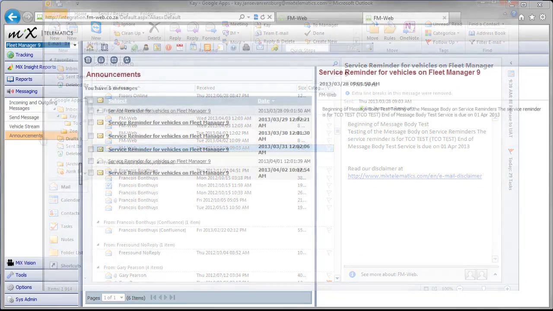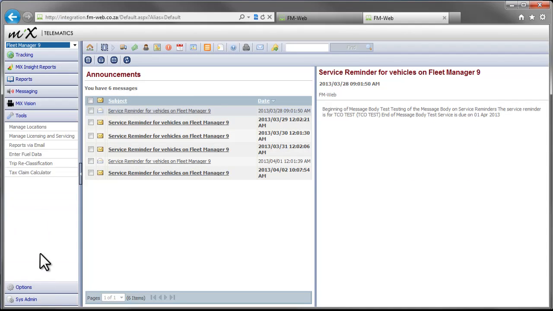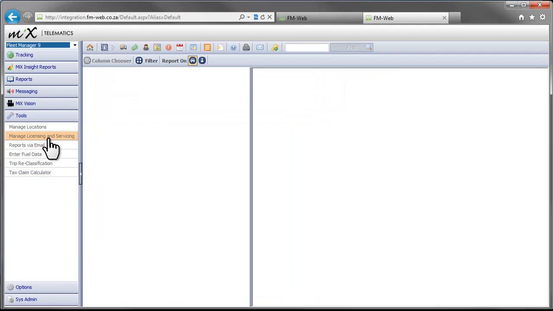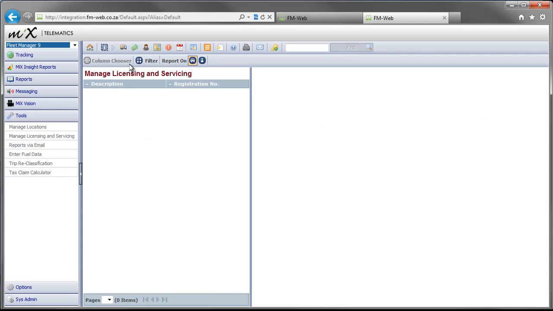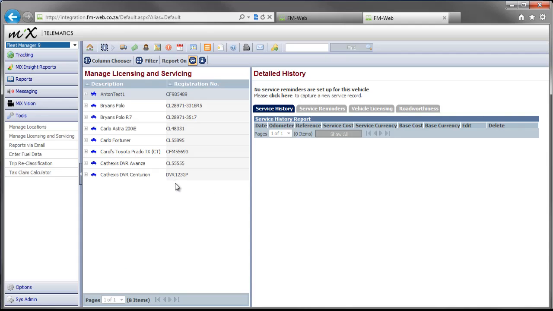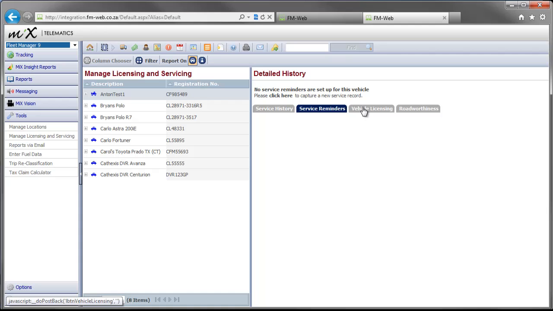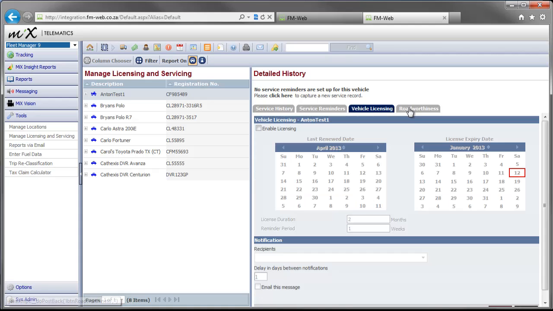To access the licensing and servicing function, click on Tools and then click on Manage Licensing and Servicing. First, you will need to select your required vehicles in your selection criteria. These will now be displayed in the column on the left. On the right, you will note that there are 4 tabs. Clicking on each tab provides access to that function.